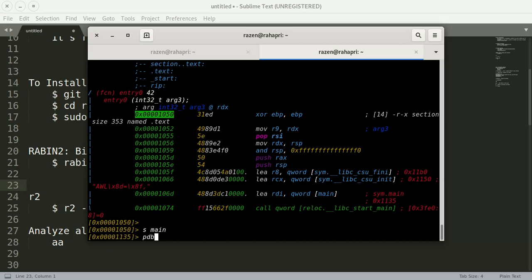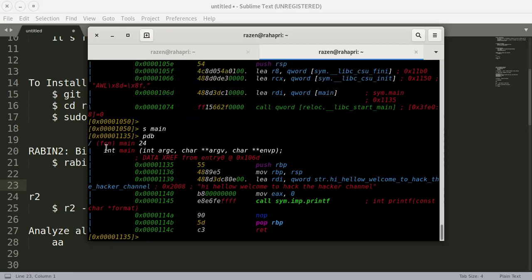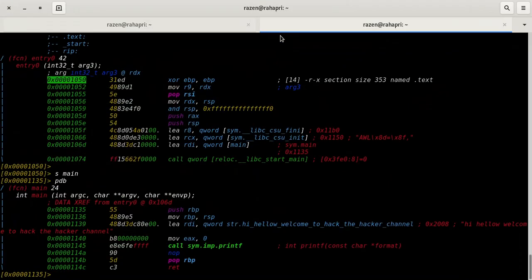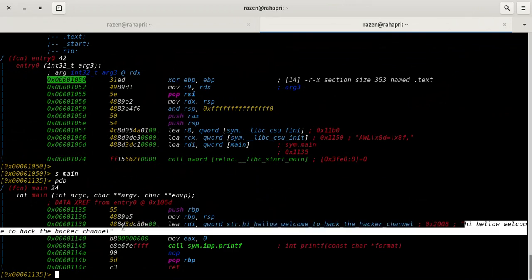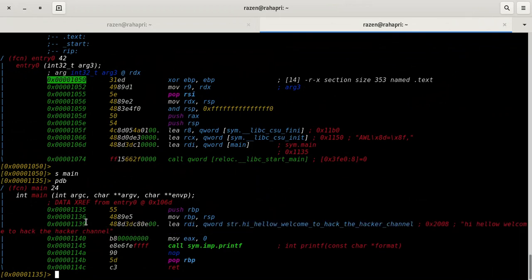Now enter PDB. See, it is showing the int main function. Now we are at the main function and it is showing all the details. Just maximize it. See, here we wrote a string, hi, hello, welcome to Hack the Hacker channel. Okay, and these are the information.